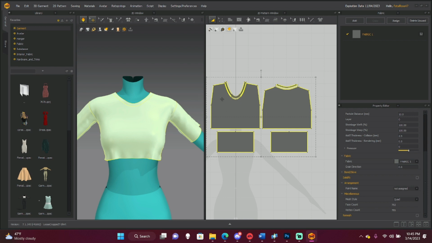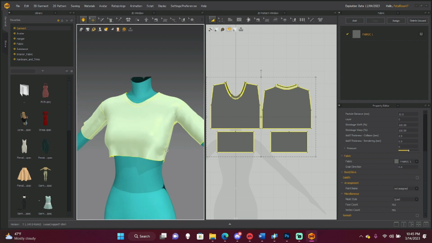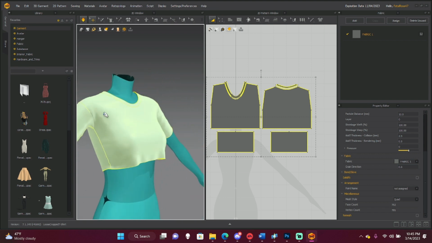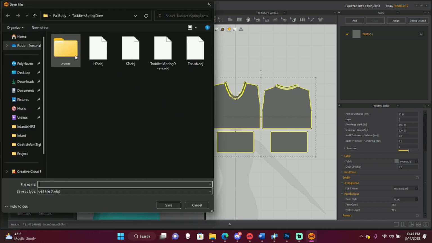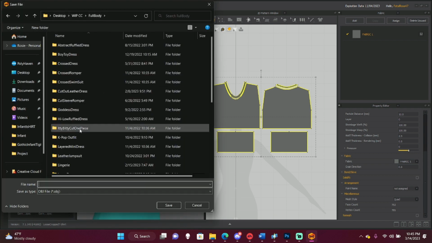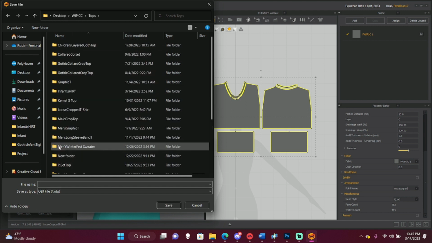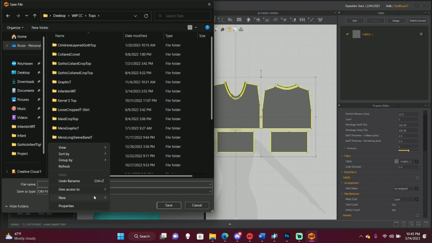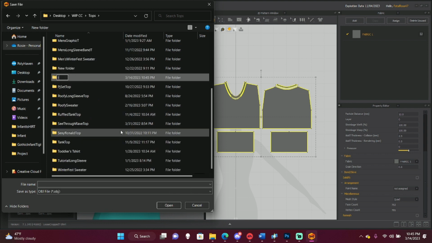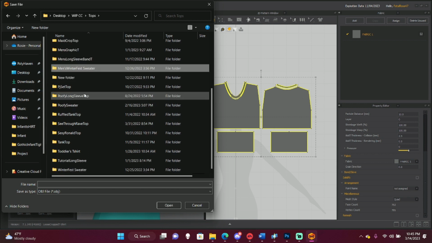So then you can highlight everything and press Ctrl K to freeze it in place. That's why it's teal. Then we're just going to go to File, Export, OBJ Selected. And then we're going to go to wherever we save it to. Oh, where'd it go?